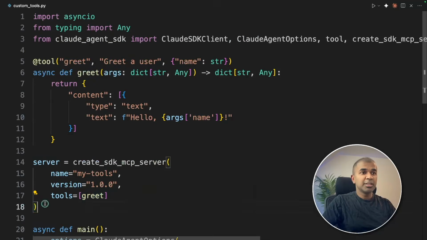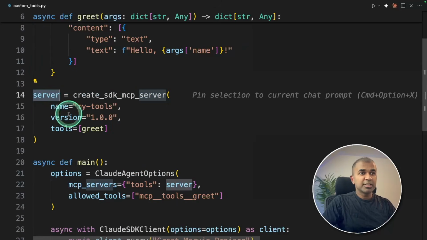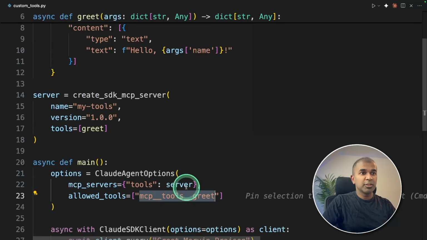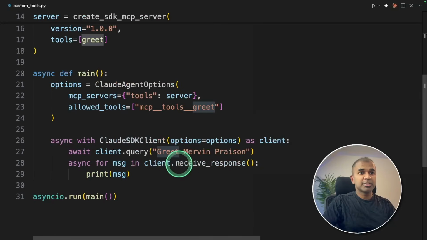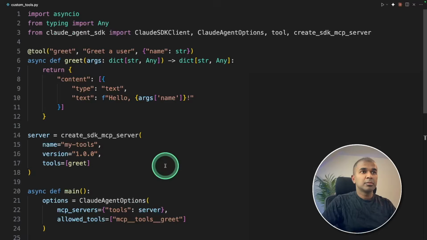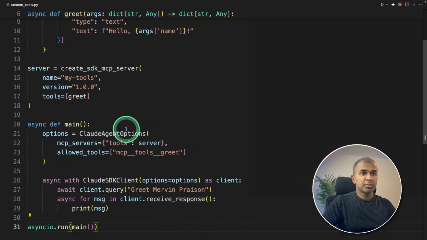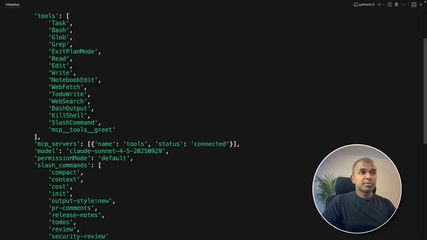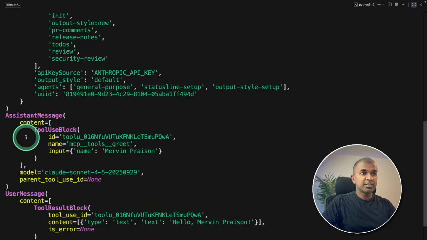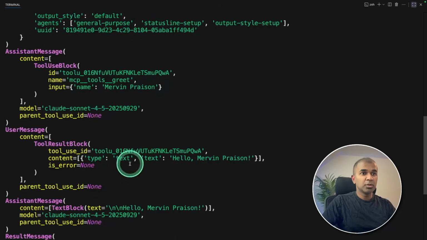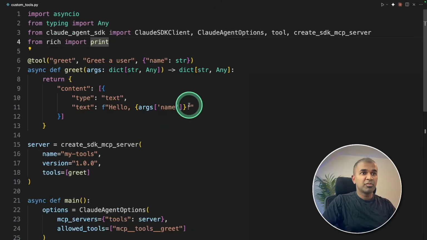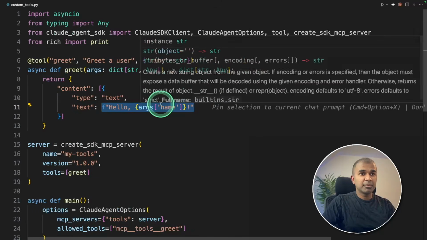That's it. So literally I've added this much amount of code and assign that server here to MCP server in the options and allowing this MCP tools greet. So that is the greet tool here. That's it. Now I'm asking the agent, that is the query, saying that greet Mervyn Praisen. So overall, this much is the code, 31 lines. Now I'm going to run this code. In your terminal, python custom_tools.py. As before, it's starting with system message, assistant message. It's using the tool call. And finally, here is the response. Hello, Mervyn Praisen. So that's exactly the response from the tool which we created. Hello with the Mervyn Praisen name.